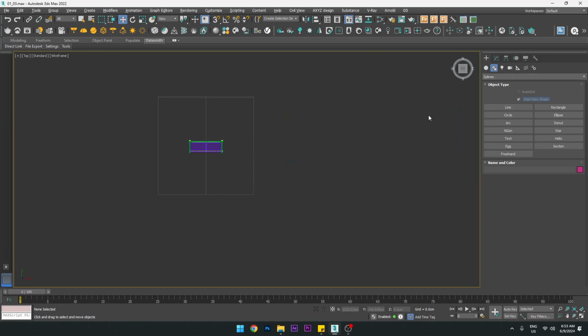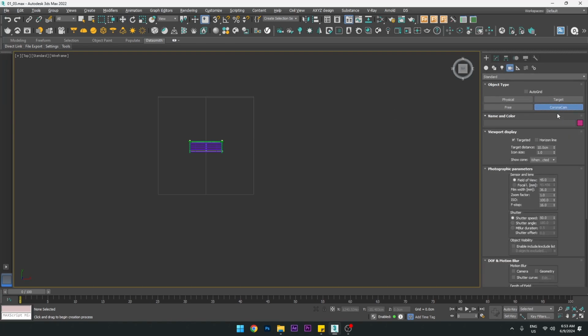Now we need to add one camera. In order to add the camera, we come to the create panel, and then if we go here, you can see that there is a button called camera. Click on that, Corona camera. Since we are using Corona, if you are using V-Ray, you can simply go ahead with the physical camera that is mentioned over there.